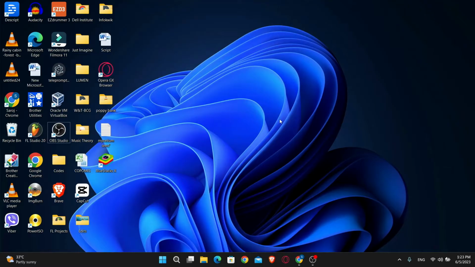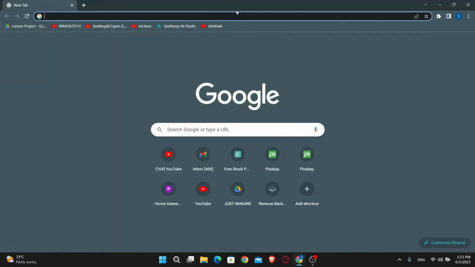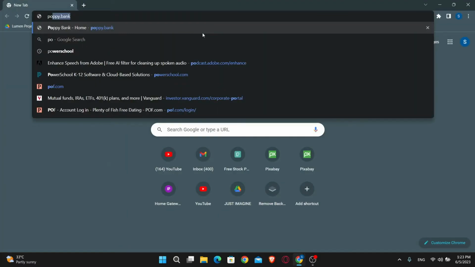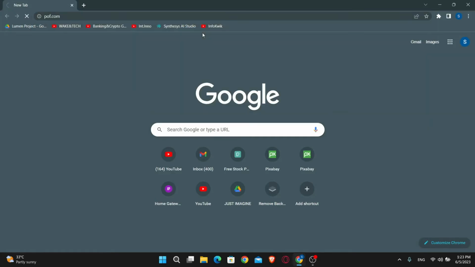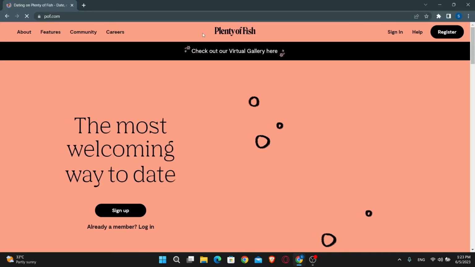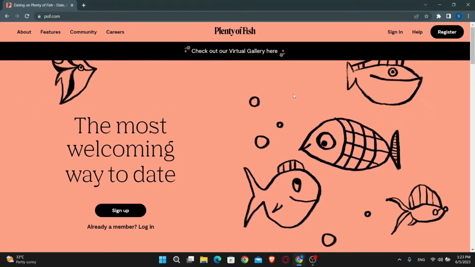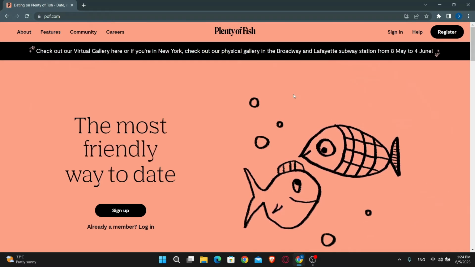First of all, you will need to open up your web browser, so go ahead and open it up. And then in the address bar, just type in pof.com and press enter. This will now take you into the official website of the Plenty of Fish dating website.